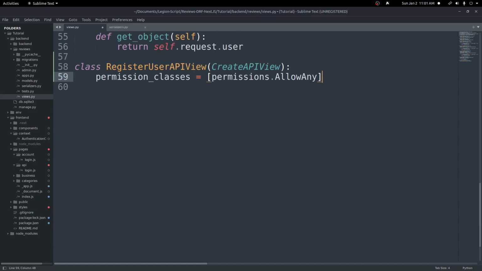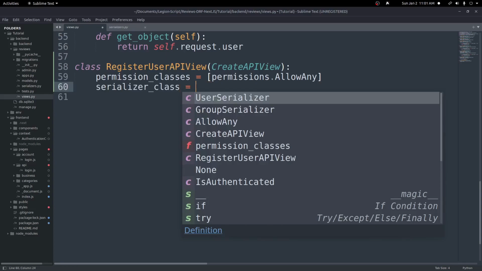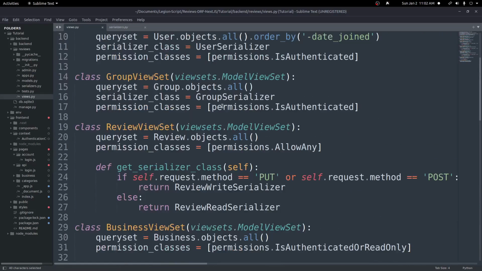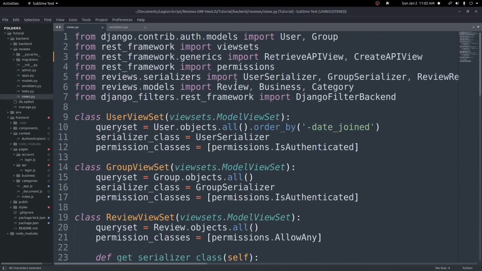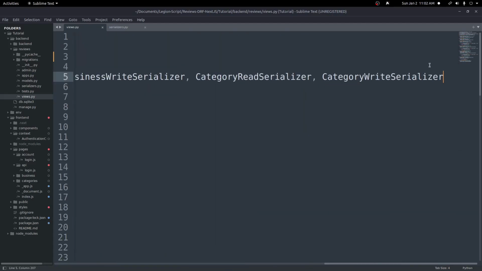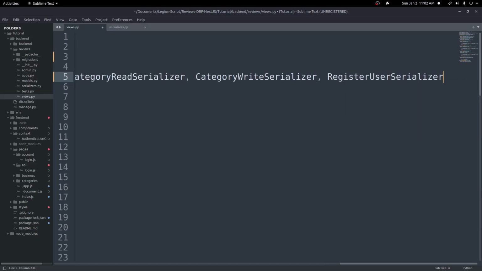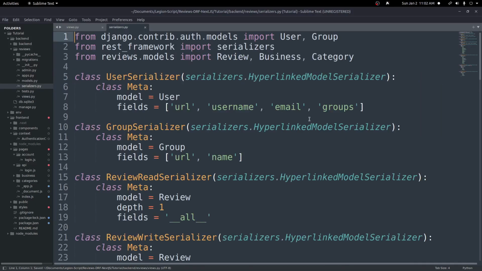And now we need to set a serializer class. I'm going to create a new serializer class for this. So we'll do serializer class equals register user serializer, because we want to override our create function in this serializer. I'll explain that here in a second, but for now, just put register user serializer, and we're going to import that from our serializers as well. We'll find that right here, and we'll import that at the end here, register user serializer.